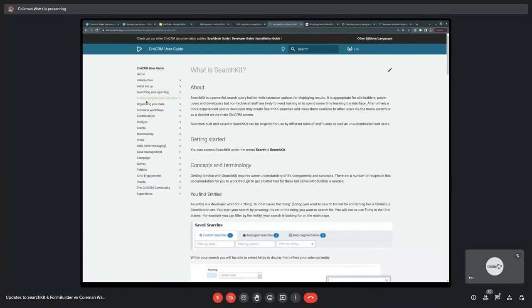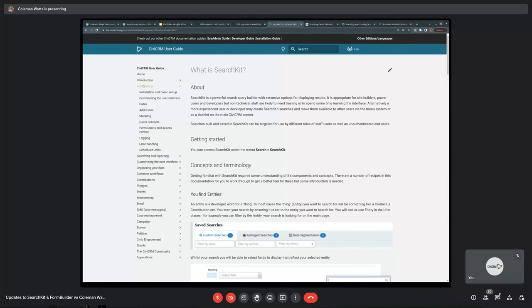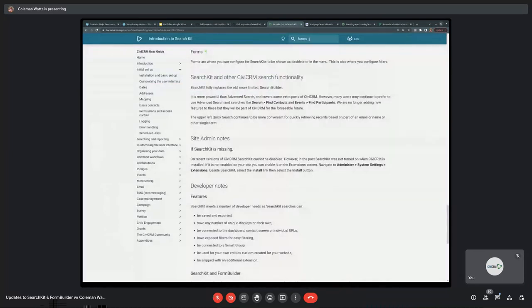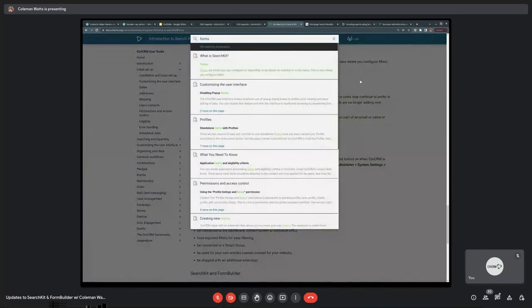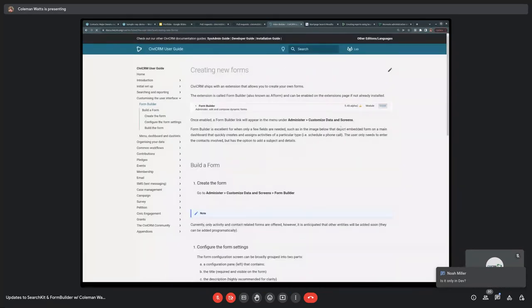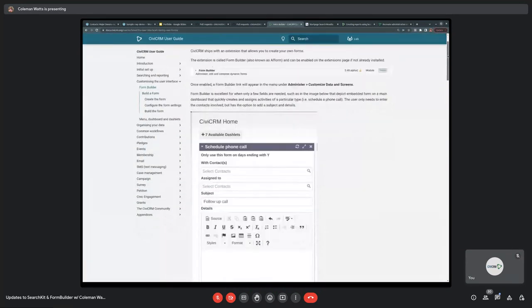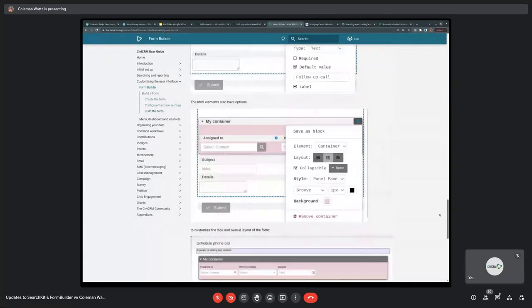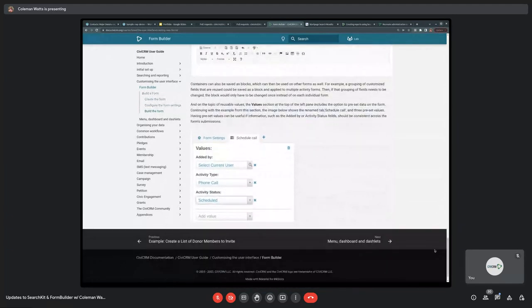So that's the searching and reporting section. Where even is FormBuilder? Does anybody remember? Under the admin custom communications, I think. Okay, customizing the user interface, right? Yes. Makes sense. Should have looked there. Okay. So this is our FormBuilder documentation. It definitely needs more.